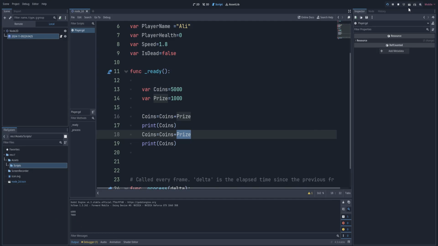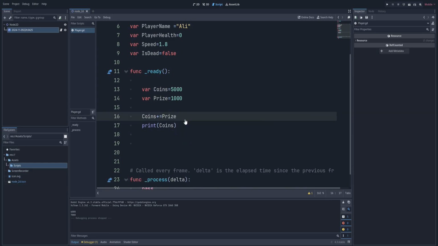There is a second way we can write it. coins plus equal price. The meaning of the code is to increase the value of coins by the value of price. This is a second way, which is easier and more commonly used by most developers. When we run the game, we will see that the printed value is 6,000.